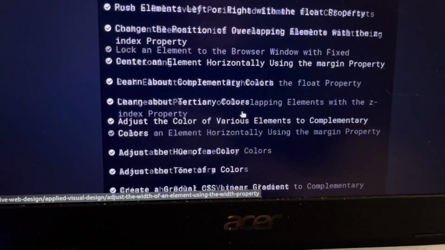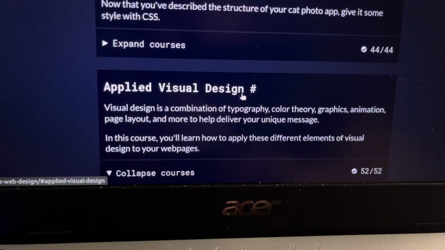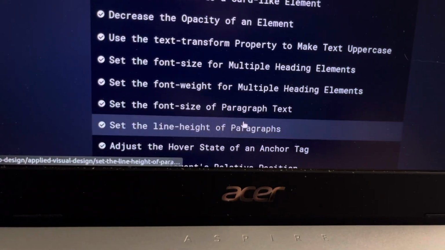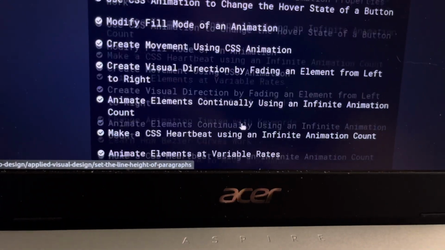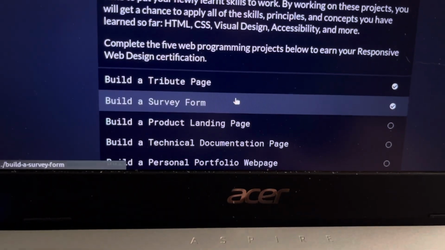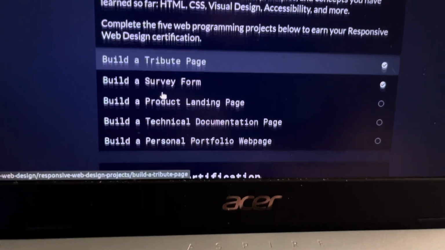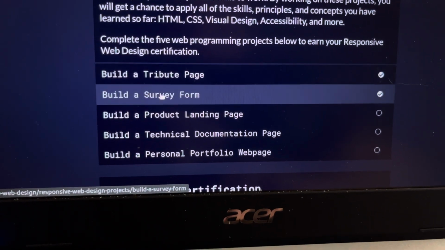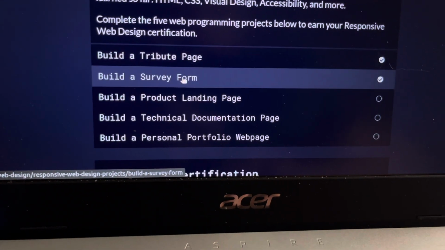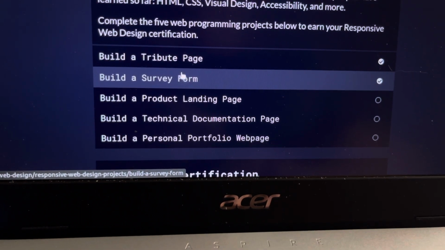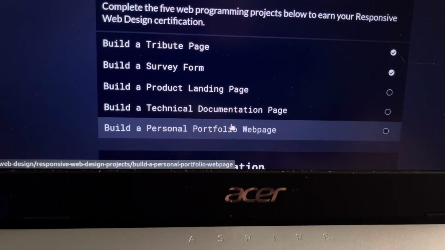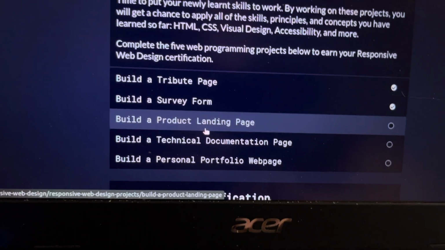And then so I've done all of this already. So let's see what is some of this applied visual design. You start learning some of the visual stuff. Yeah, you can get into all that. But what I want to show is the projects at the end of each. So for the end of this one, there's 5 projects. There's a tribute page, a survey form. This one obviously very very very easy. This one was still very easy, but not as easy as this one. And then I'm on this one right now, and they get more difficult as they go.